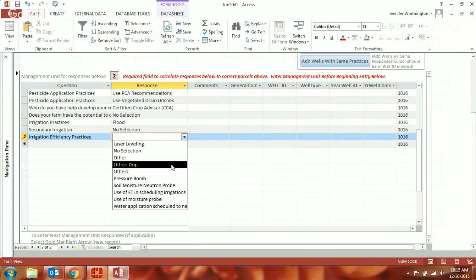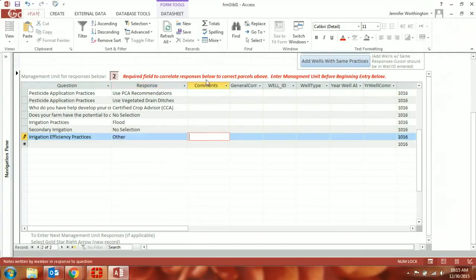You could select that. Or if their other was something completely different, nothing like what the responses given are, then you would select other. And in the comments field to the right of that, you would write in whatever they wrote. I don't have an example, but anything that they could have put in there, they could have said hand probe. Actually, that's more of a nitrogen response, but any comment they would have made if they selected other.